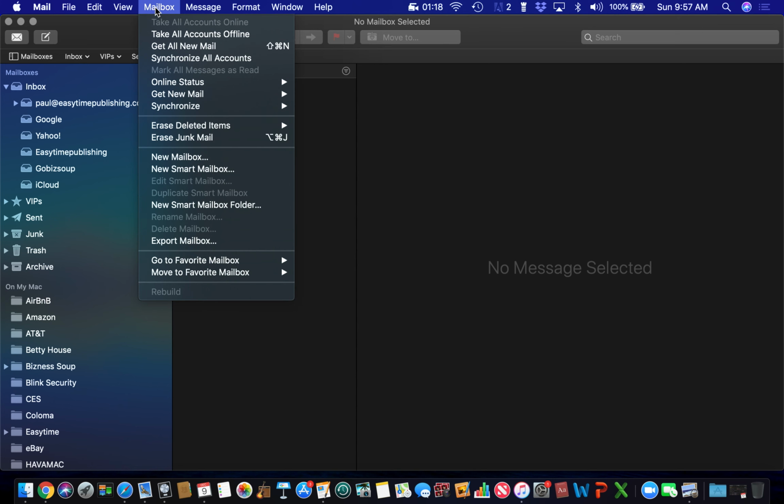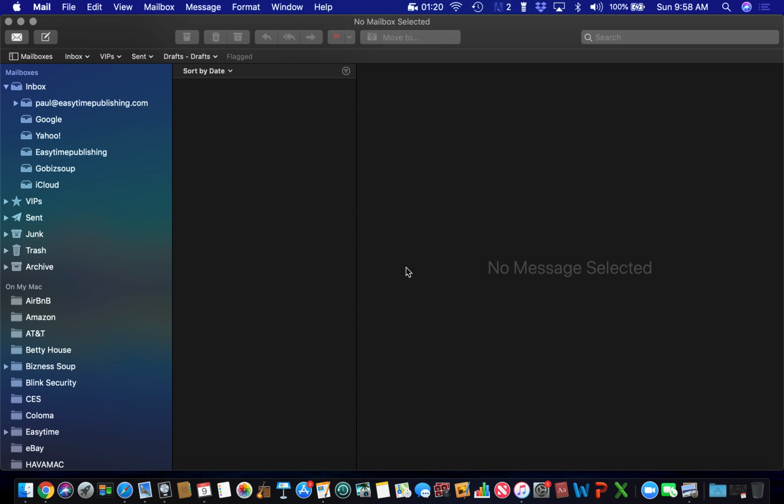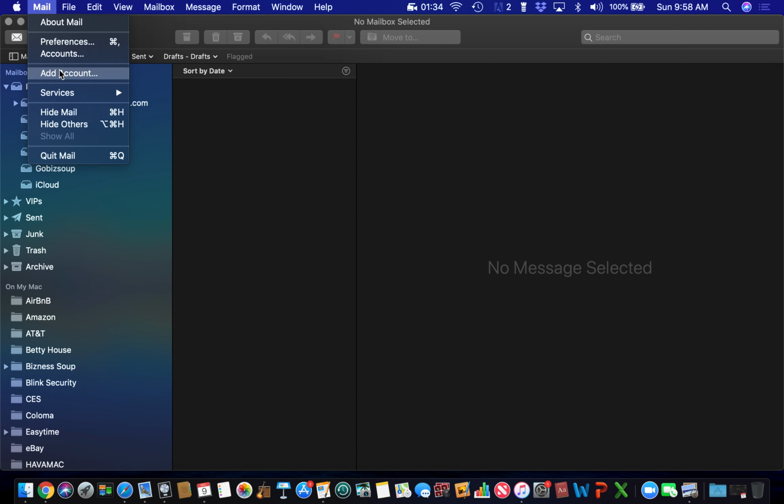But we need to be able to start somewhere. So if we don't have an account or we want to get a new account into our mail, that's relatively simple to do. So let's walk through that. We're going to go to Mail. We're going to go to Add Account.